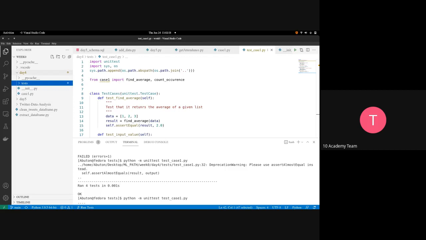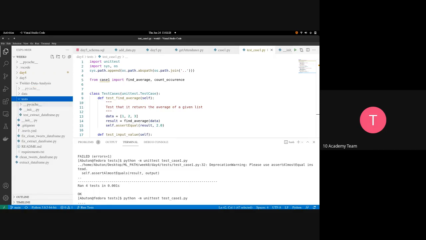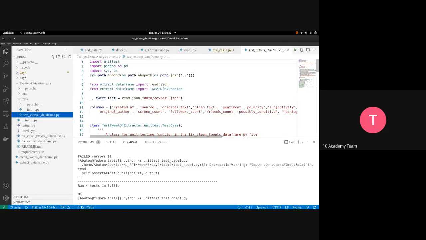Let me go do a walkthrough of the Twitter data analysis that we are working on. And then we have the test. That's what we're doing. And then we have the test extract data frame. Many of you guys have implemented the test, which is amazing. You have even used Travis CI to do it, which is cool.